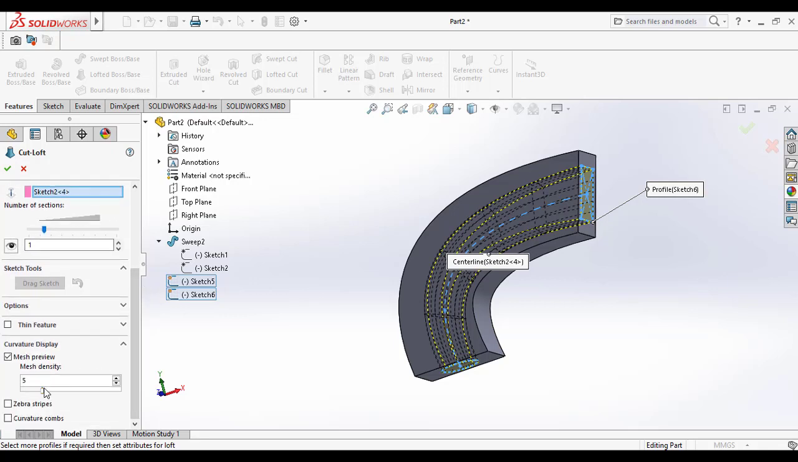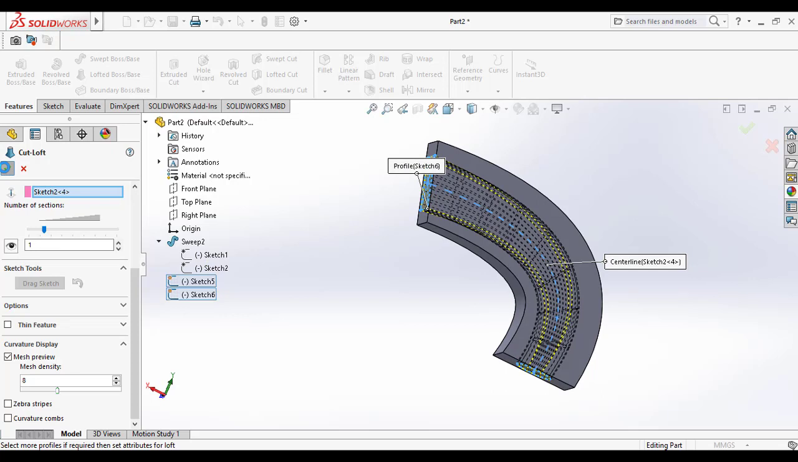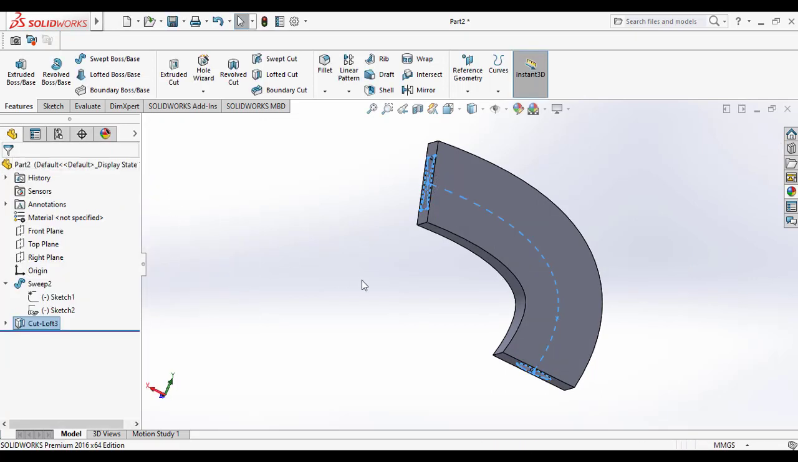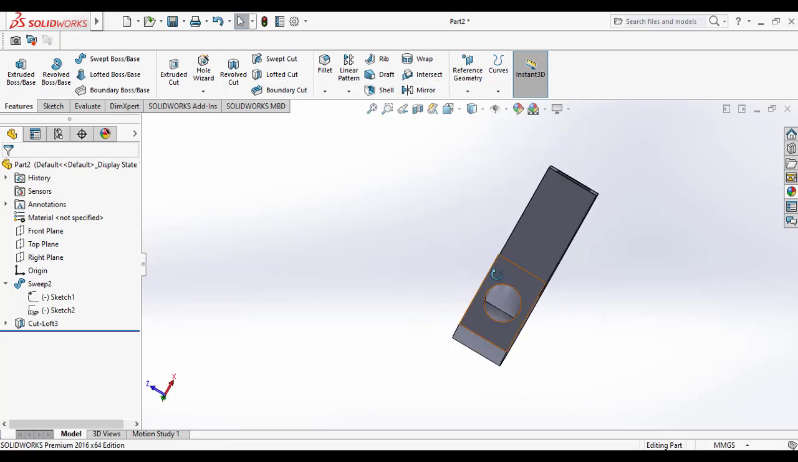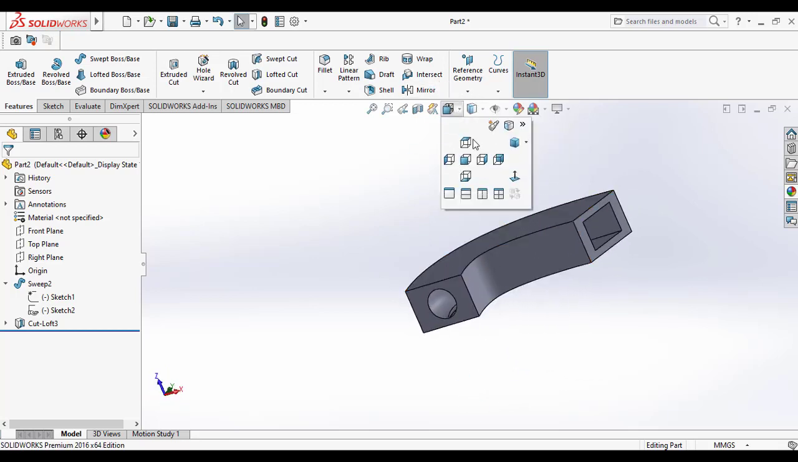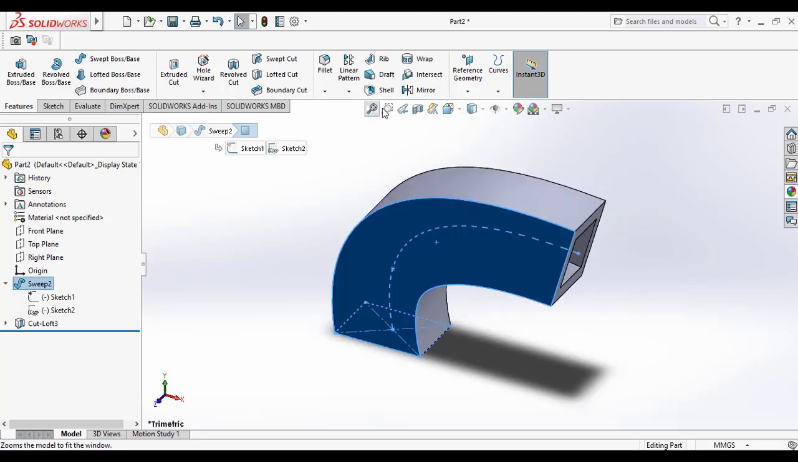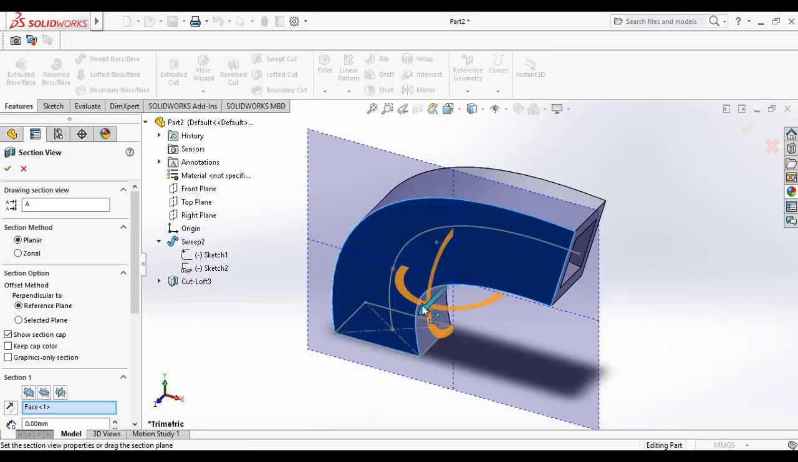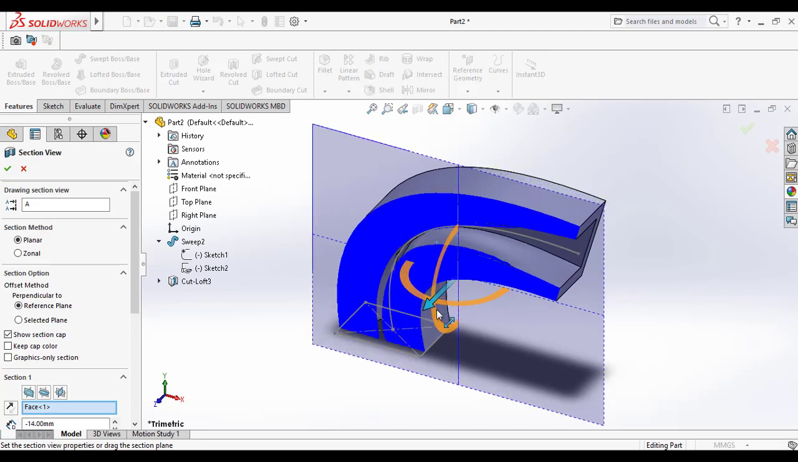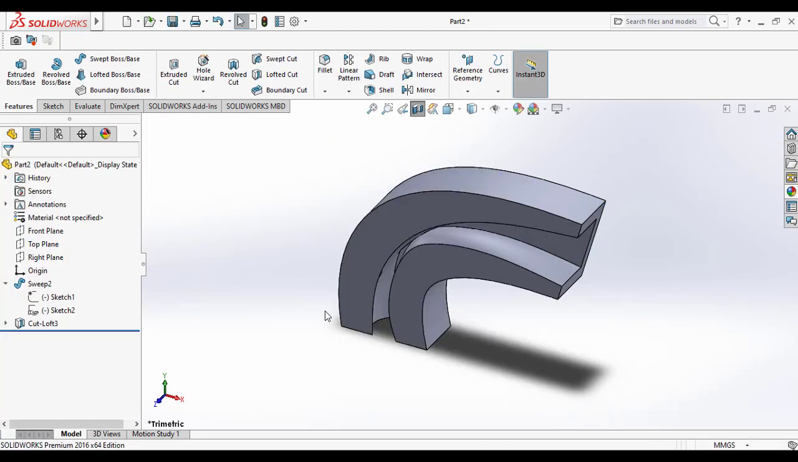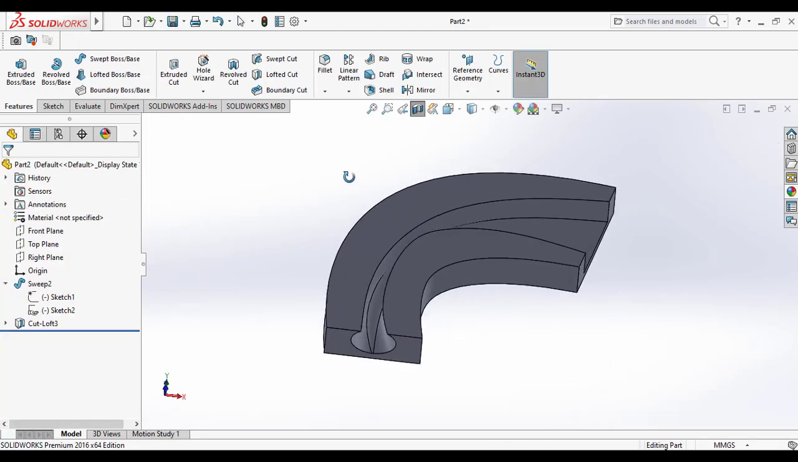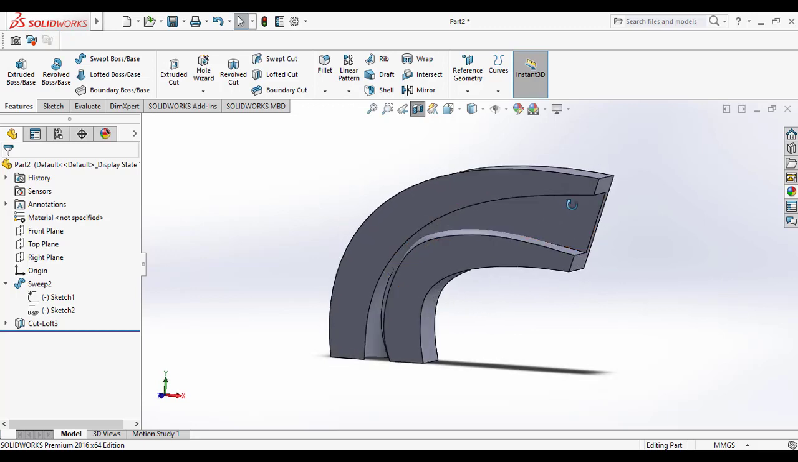Now go to the curvature display and you can increase the mesh density to improve the quality of the curve, as you saw in the profile section method, and click OK to create the loft cut part. Okay, make it an isometric view and apply the section on the selected face, and you can see the cut face, the loft cut part through the center line between a circle and a rectangular profile. This is just an example.